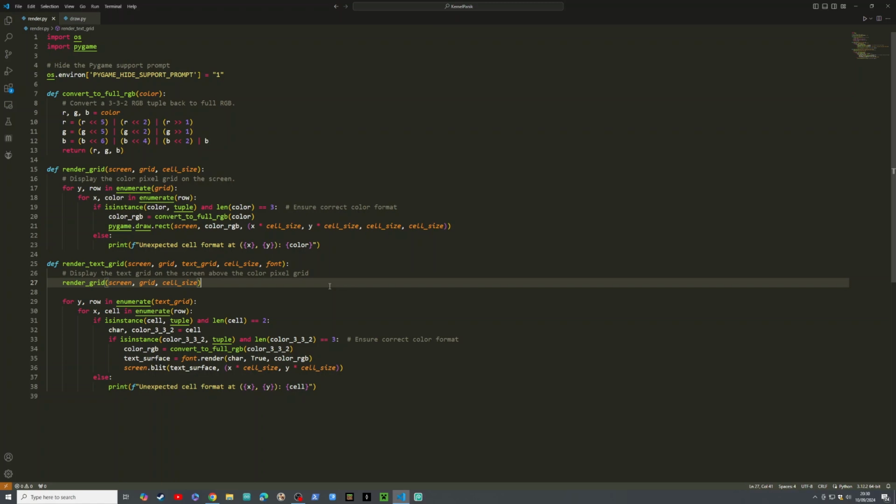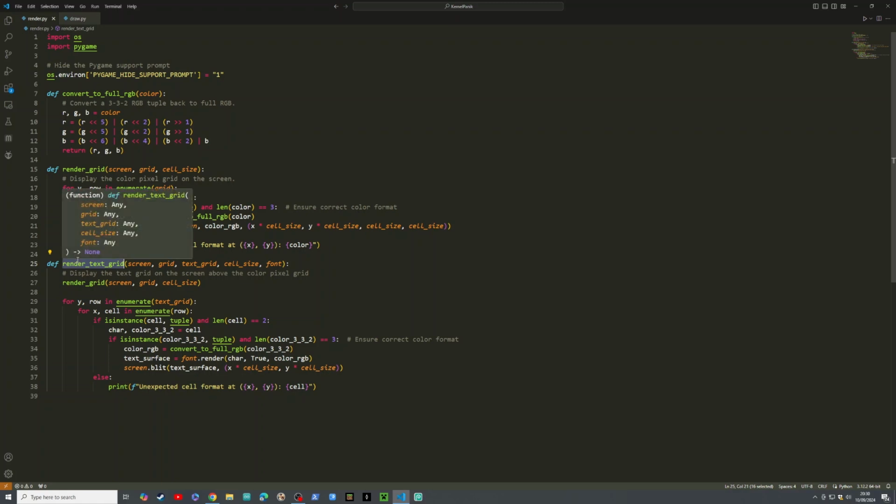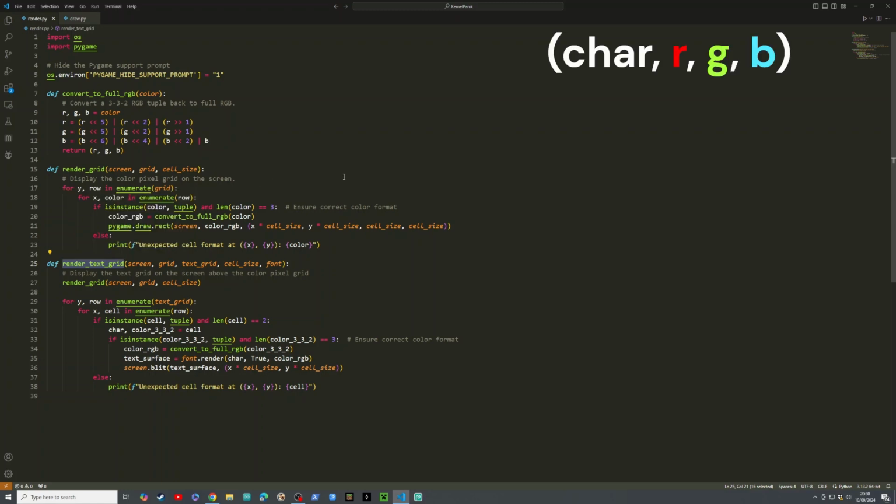Now, in order to show text, we need a separate renderer layer. This is called the text grid in my program because it's a grid of text. This is similar to the color grid, but other than the normal tuple, it expects a text character in the array as well. Each element in the text array looks like this. So there is a character, and then there is a color tuple, so RGB.